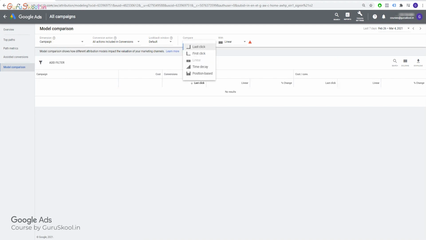There are 5 types of comparison which we can do. The most popular is going to be the last click. That's the main one, the most effective one, with which you want to compare. So the last click is very important, and then whatever you want to compare with. Suppose I want to compare with linear, so I will choose linear. Now what is last click? Let's first discuss it.